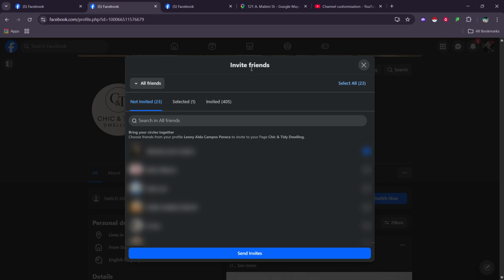If the option isn't visible, double-check that you have a role like admin or editor on the page, and that you're viewing the page rather than your personal profile. Now select your Facebook friends.